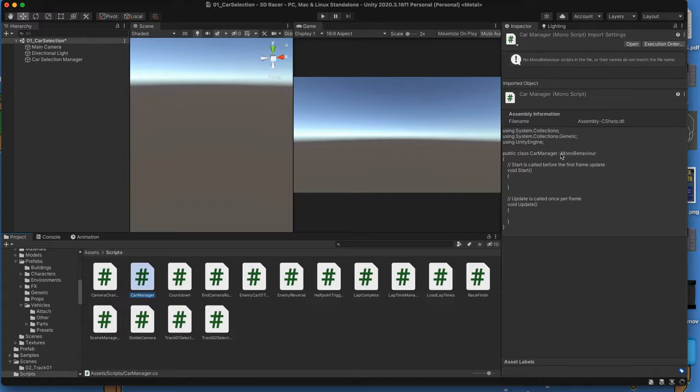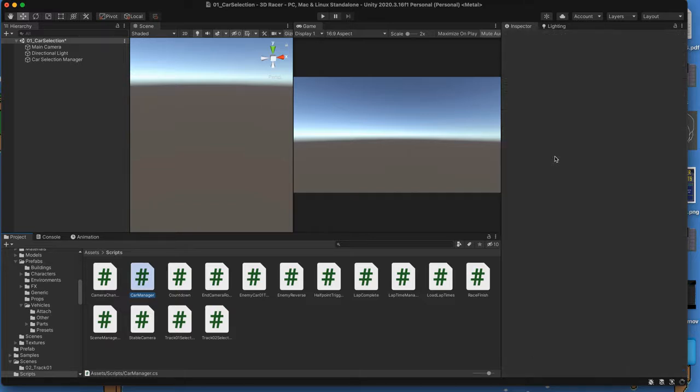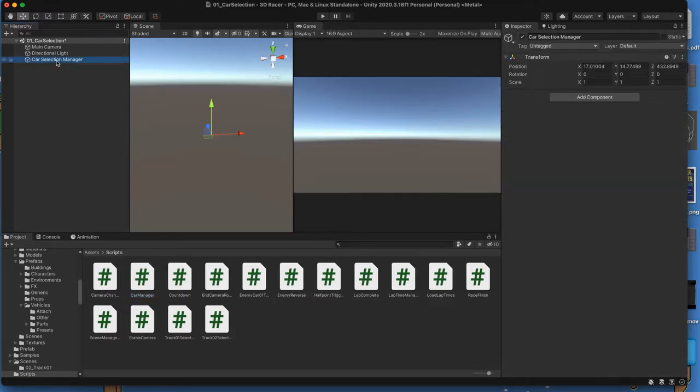And make sure the names match here in the inspector. Let's go to car selection manager, add a car manager script. Perfect. So that is on this top object.